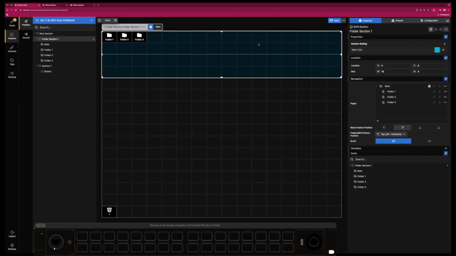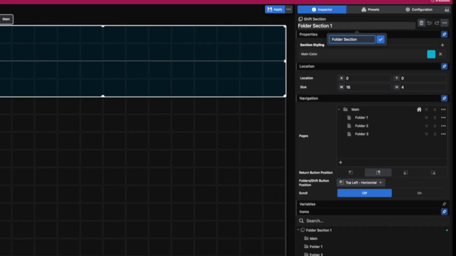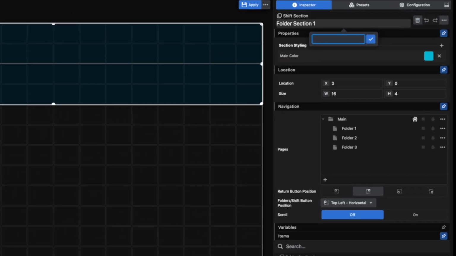Next, let's take a look at the settings. With the folder section selected, head over to the inspector on the right side of your screen. Here, you can rename your folder section. It's always a good habit to stay organized. Under the Location tab, you can adjust the position and size using exact numerical values.